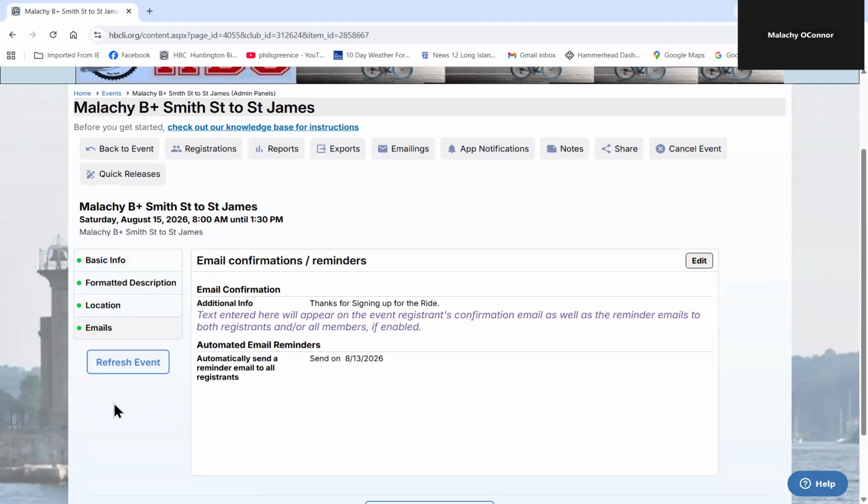On the left-hand side here, we have the basic information, formatted description, location, emails, and refresh event. If people tell you that they're having trouble signing up for their ride, which hasn't happened too often lately, but if it does happen, you can hit the refresh event button. That clears out any cache or anything. It doesn't change any data of the ride or remove anybody who signed up. It just clears up the ride and should hopefully fix those kinds of problems.